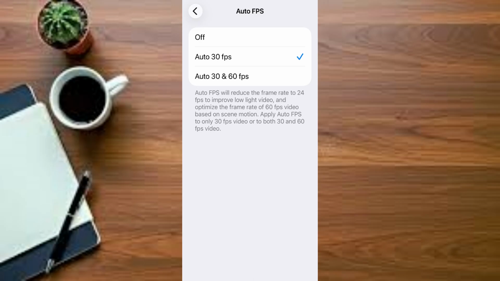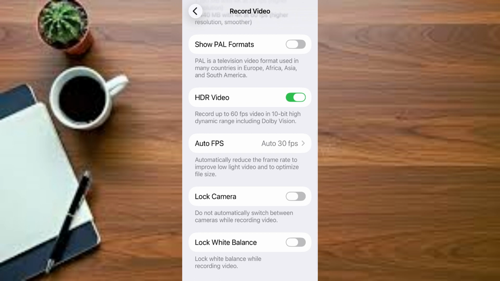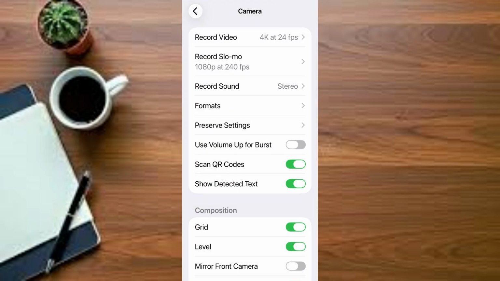Auto FPS will reduce the frame rate to 24 fps to improve low light video. You see that if the lighting is not okay, it will readjust and give you the best, and optimize the frame rate at 60 fps video based on the scene motion. Apply auto FPS to only 30 fps video or to both 30 fps and 60 fps video. So you can select from this or this, but do not turn it off. In my own case, I use 30 fps auto for my video, and if you take a look at my video quality, it is always the best I can provide for now.